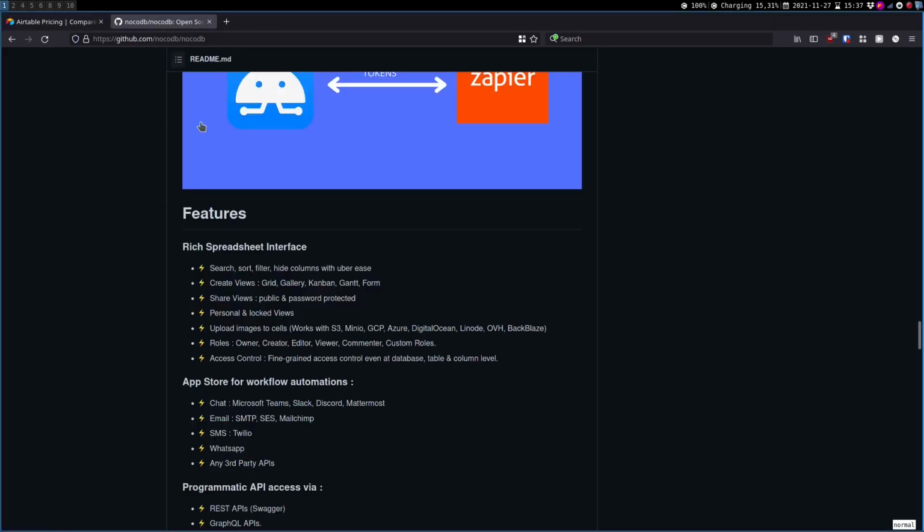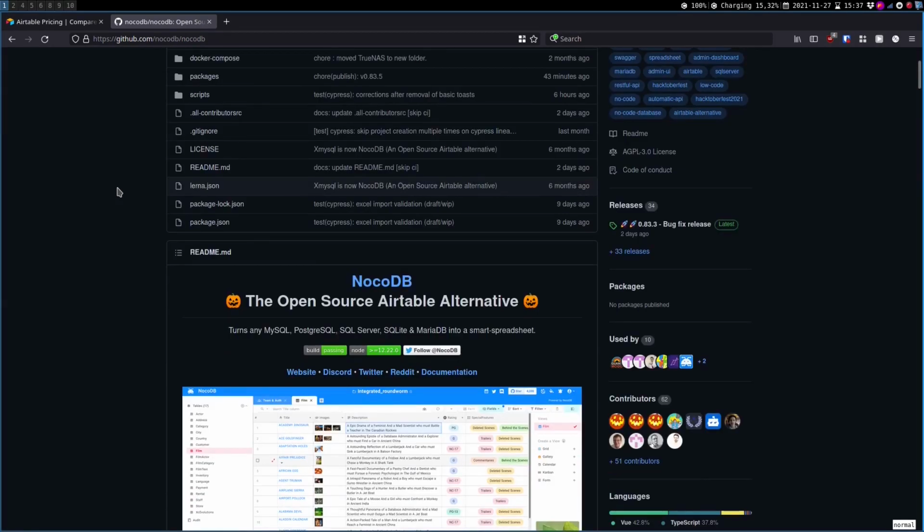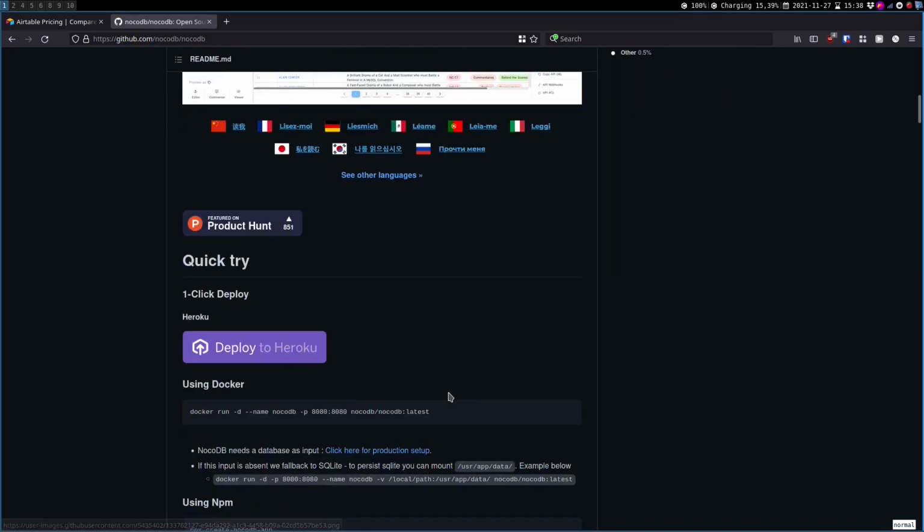So this is where NocoDB comes in. It's an open source alternative to Airtable. You can use it with MySQL, PostgreSQL, SQL Server, SQLite, and MariaDB. And here we have some screenshots.